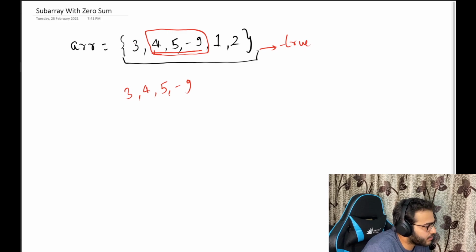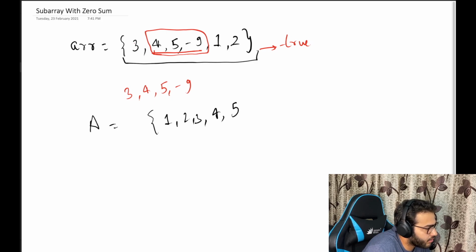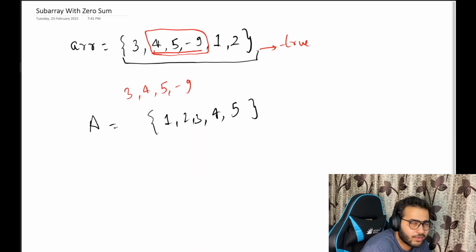Now, suppose you have another array, let's say the name of the array is A, and it contains 1, 2, 3, 4, 5. In this case, is there any subarray with sum 0? I think all are positive numbers. There's no way we can get a sum of 0, so we return false.